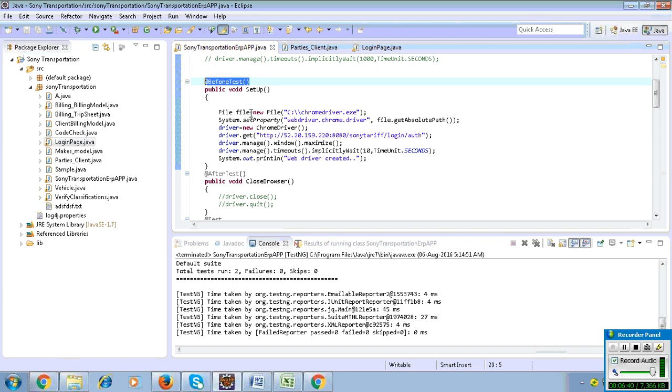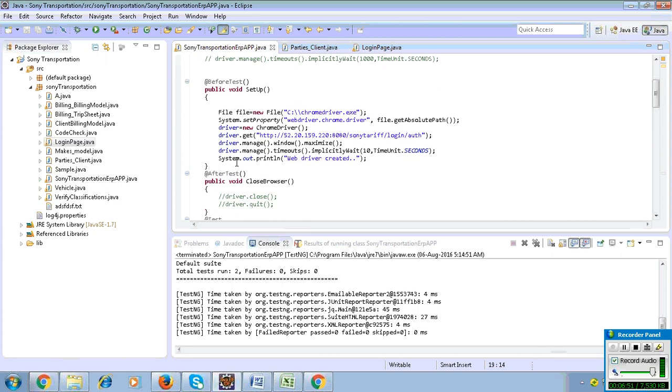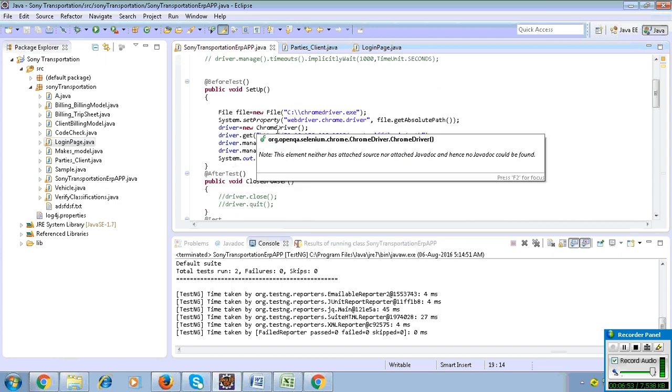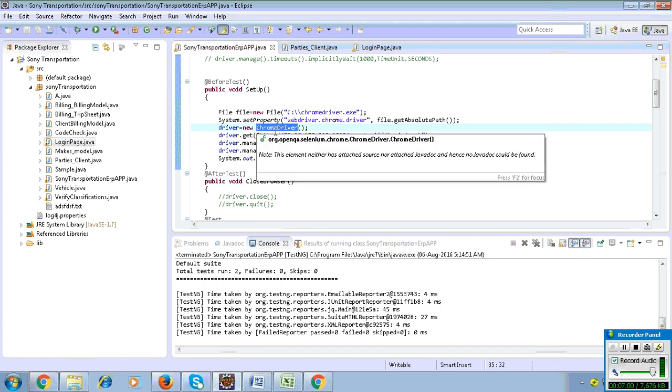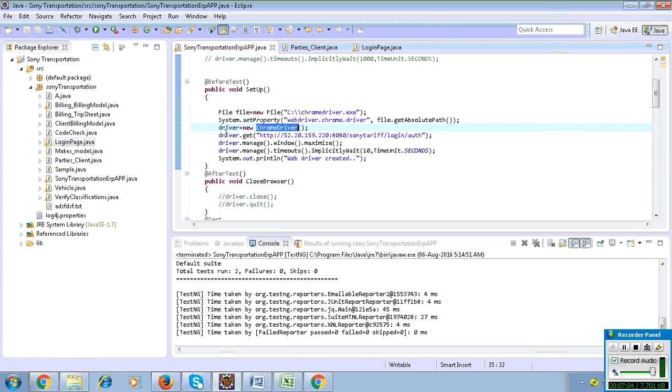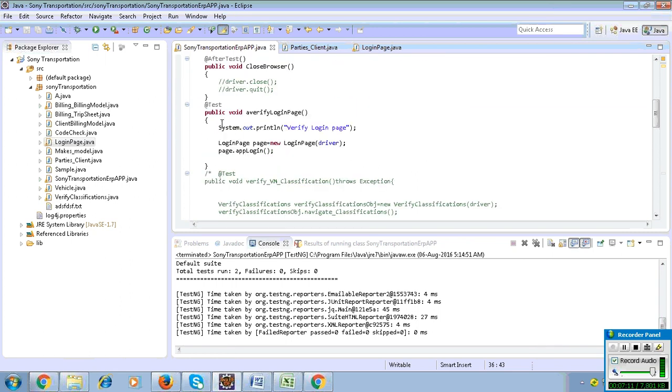In this setup method, I have initialized the Chrome driver object. Here WebDriver is an interface, so for the interface reference variable we can assign any kind of driver object, like Chrome driver, Safari, Firefox, or Internet Explorer. And here we have to give the URL. We can give it here or else in the login page as well.